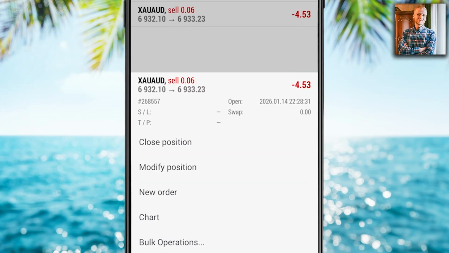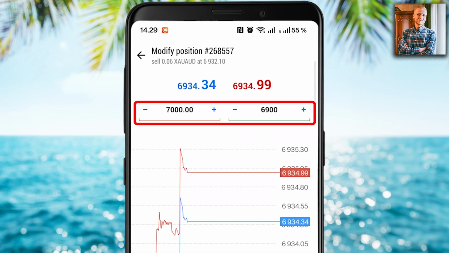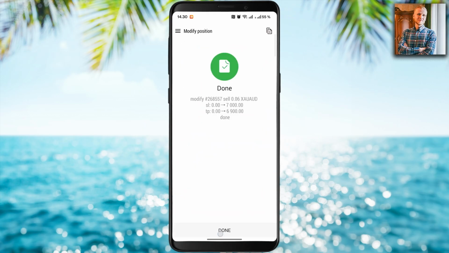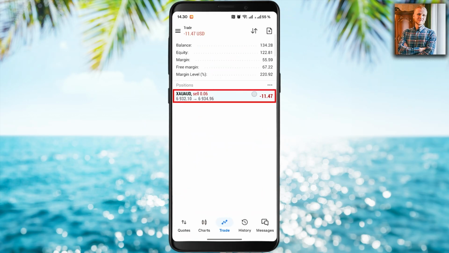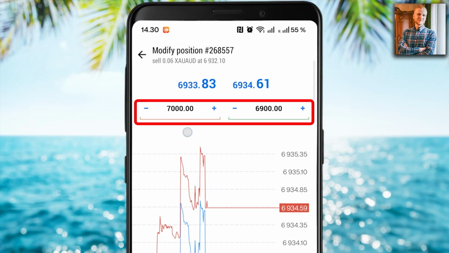So I click here modify position, and here I'm able to modify it. I have set up stop losses and take profits right here. I click here modify, and you can see it's done. Now they are set up there. If I click modify position, you can see they are right here.